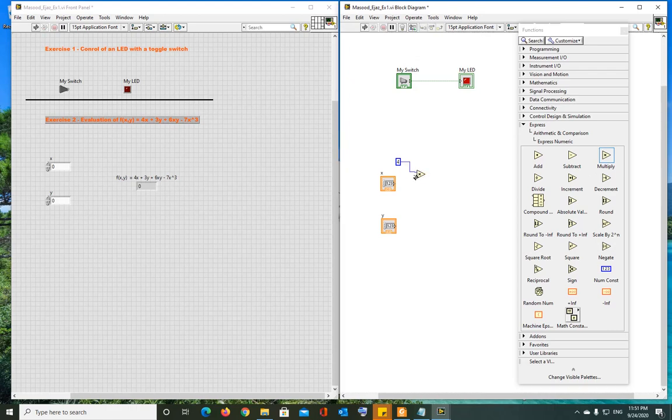4 goes in one input, x goes in the other input. And the output of this is going to be 4 times x. Okay. Next, we're going to do 3 times y. So again, we're going to grab a numerical constant, give it a value of 3, take a multiplier, put it here, this, and this. All right.